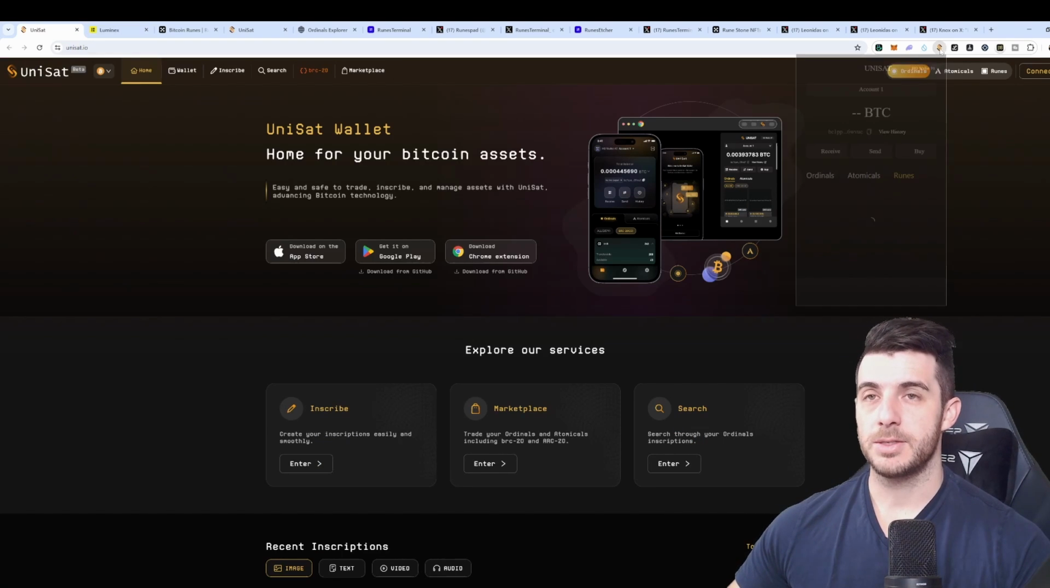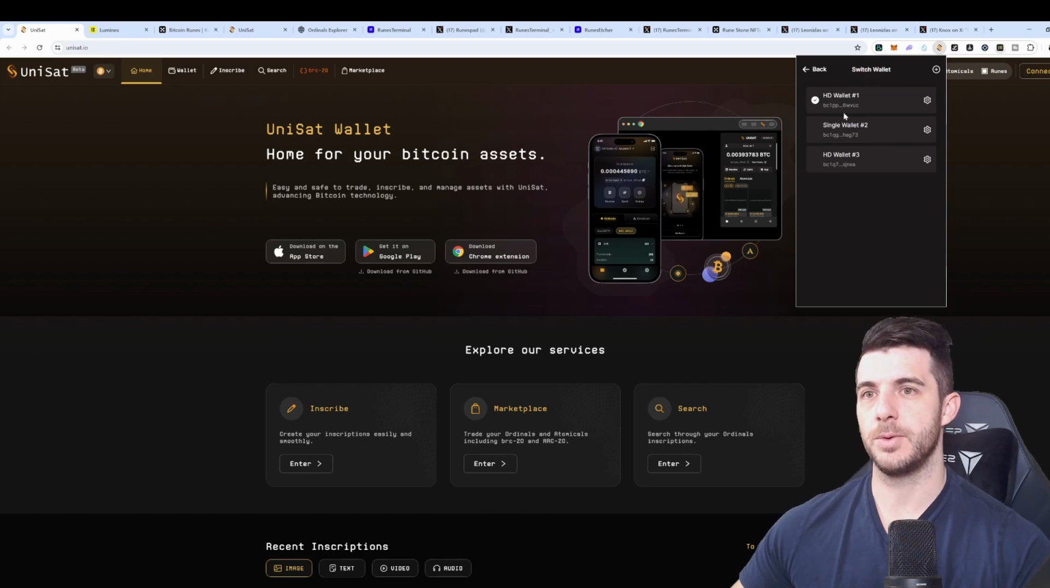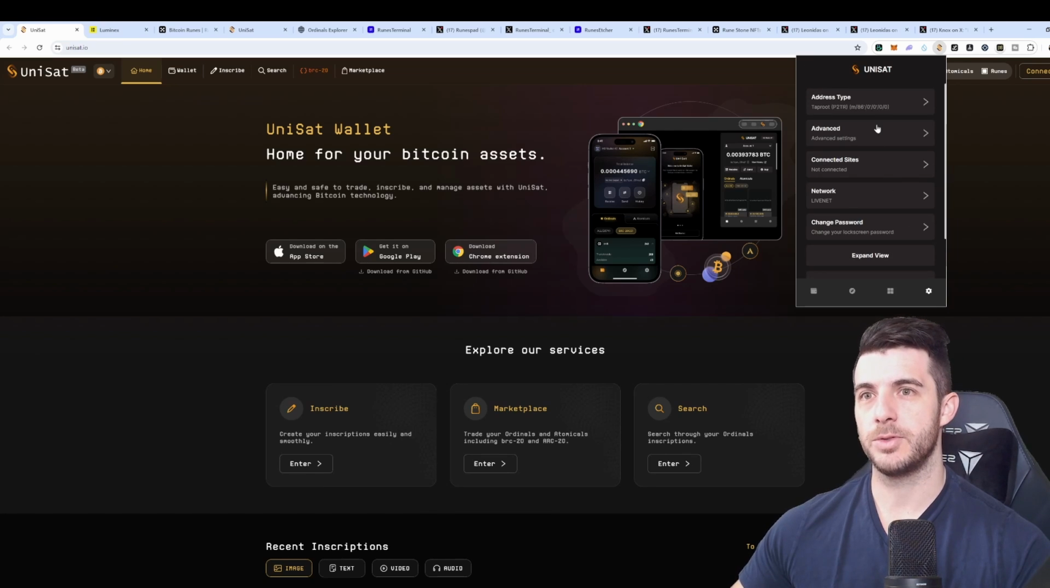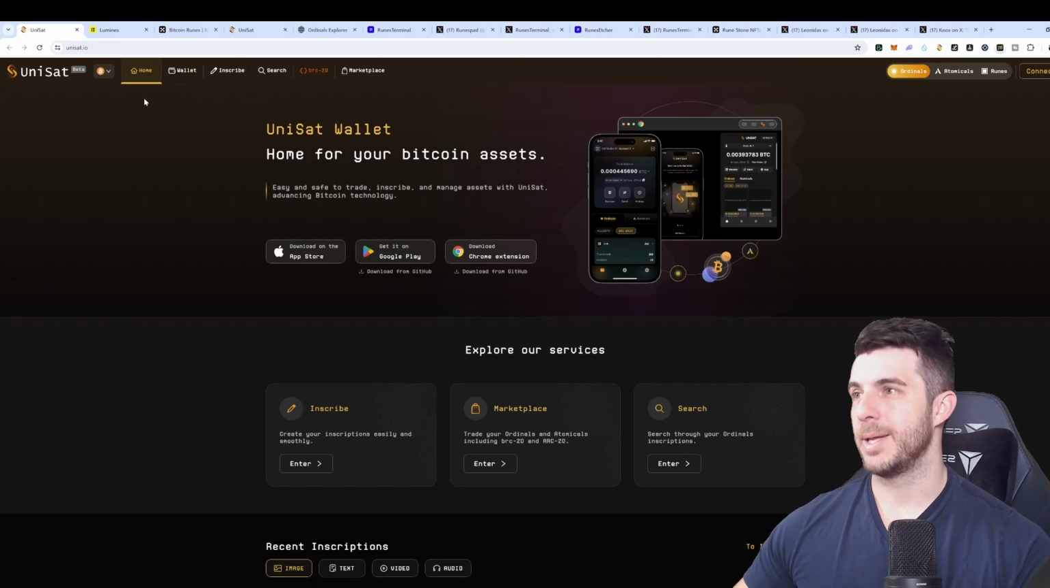Then it will look like this. If you open your Unisat wallet, you can set up your different accounts and just make sure it is on Taproot. You can see your different wallets. And if you go to the settings, address type here, it will show Taproot, which is what it has to be. So moving on, let's go to minting.